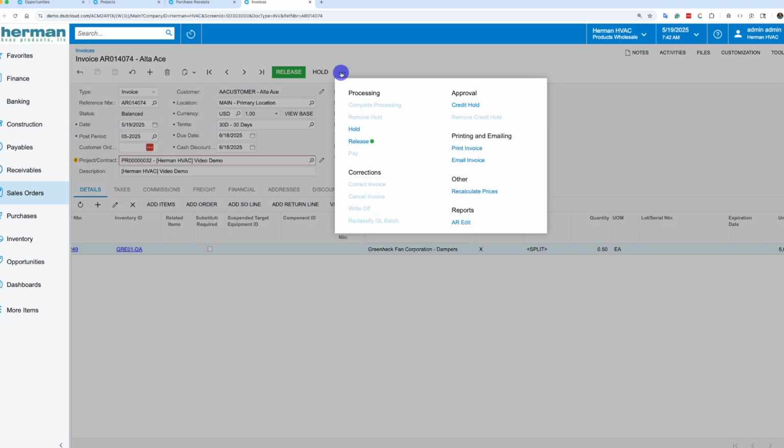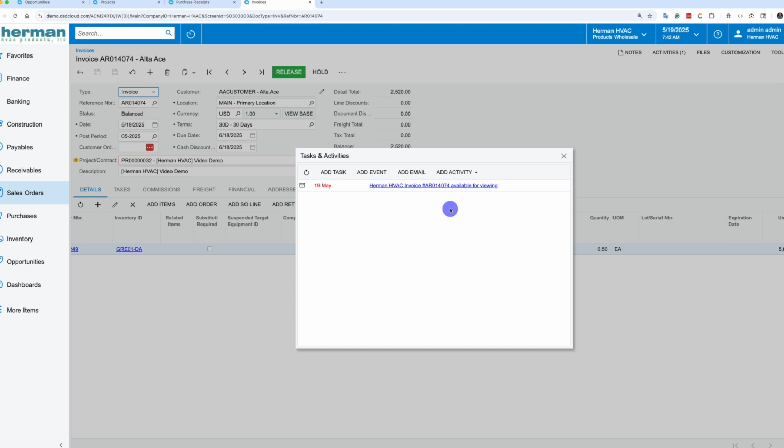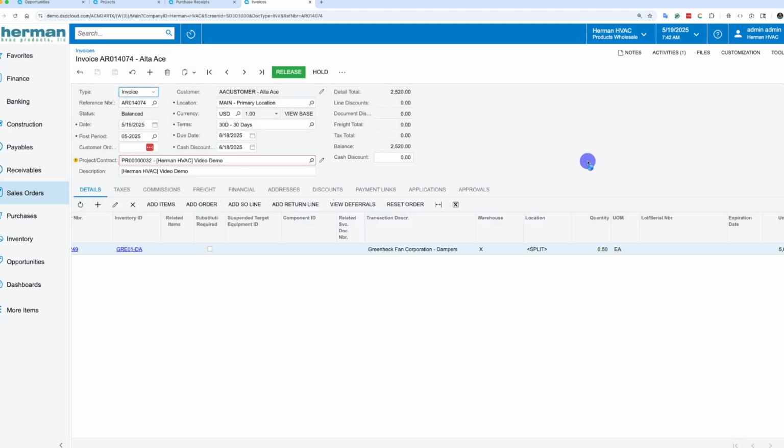Now I can email the invoice directly to the customer from here. When I email an invoice directly from the customer, that will create an activity so that I will always know when I email this invoice to the customer. So I can click on that activity here and I will see that email. We also add that to the customer screen.